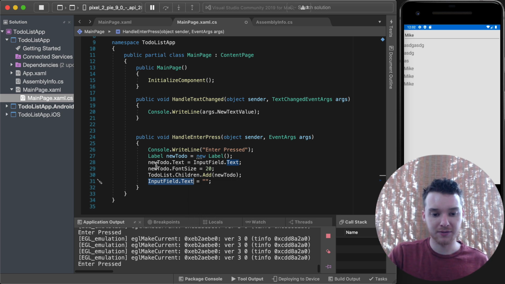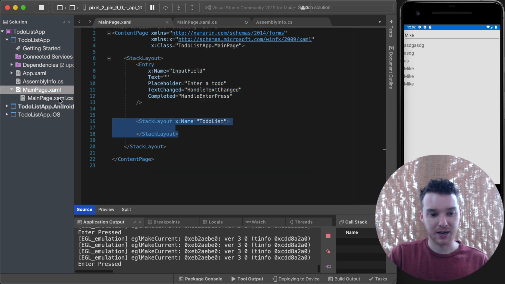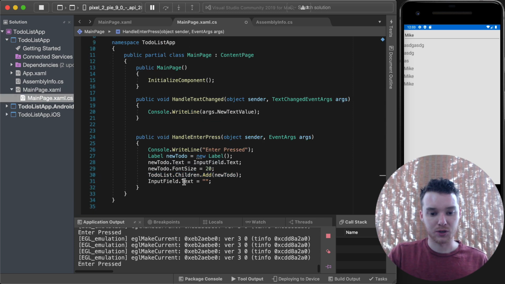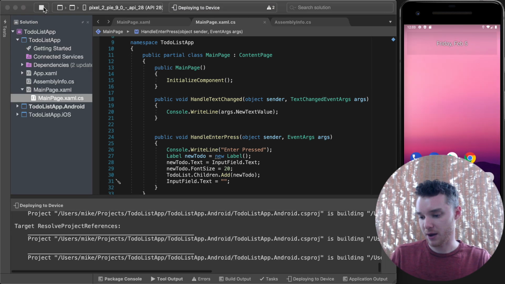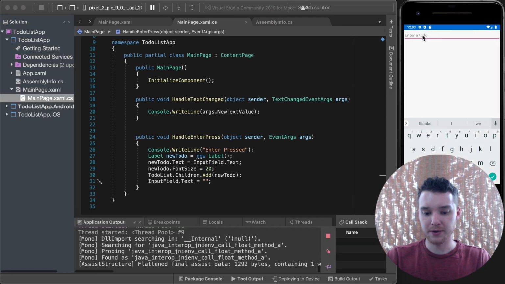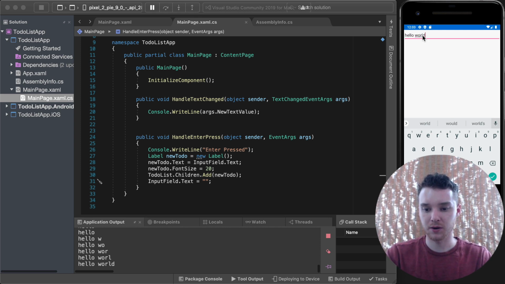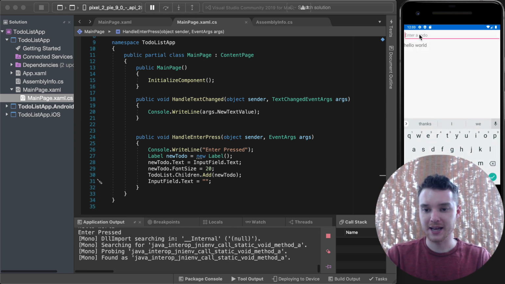So after we've created the new to-do label, after we've created this new thing and we've set the font size and all that, and then we've added it onto the to-do list, which is this thing right here, then we're just going to clear out the text that's in the input. So let's go ahead and do that. We'll just restart the app, and you can see how that works. Okay, so I'm going to type in here, let's do hello world. I'll hit enter, and you'll see then that the text in here disappears, which just has to do with this line of code down here.